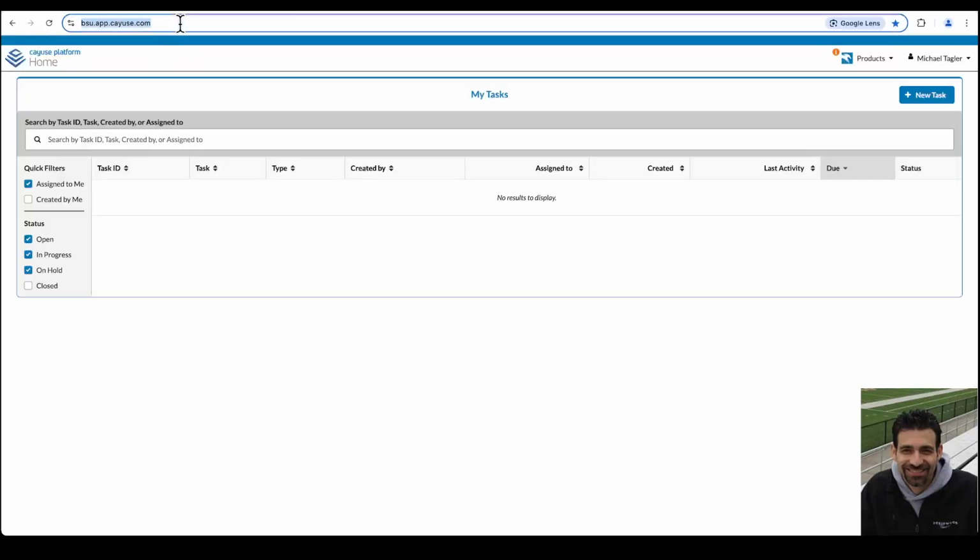Go to bsu.app.cayuse.com and log in via Ball State single sign-on. All faculty and professional staff have automatic access. BSU students can request access. Consult the Ball State IRB website for more information.